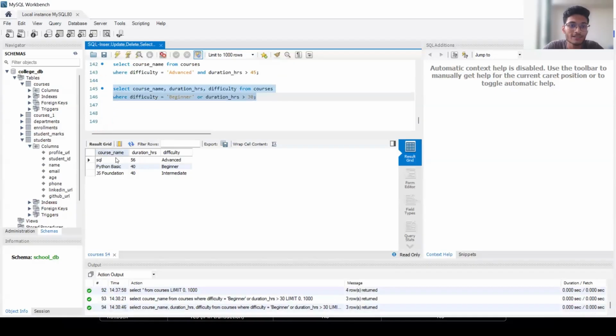okay. Now you can see for the SQL course, the difficulty is advanced. But I want a beginner, means this condition is false. Difficulty beginner is false, but duration is greater than 30, yes. So this is true. That's why it is displayed. For the Python basics, both the conditions are true. That's why it is displayed. For JavaScript foundation, only one condition is true. That is duration hours is greater than 40. That's why it is displayed. So I hope you understood about this OR keyword and the AND keyword.